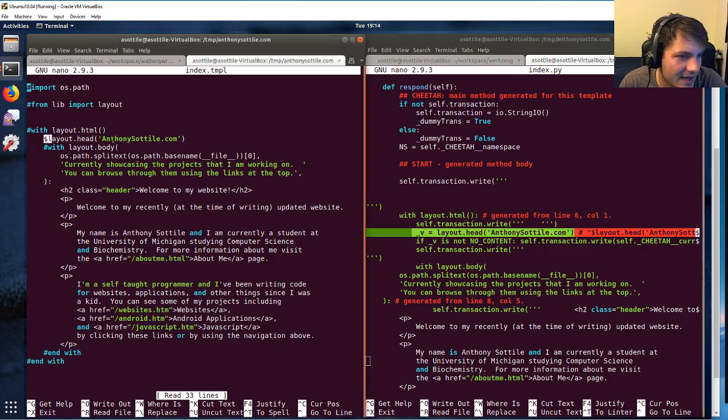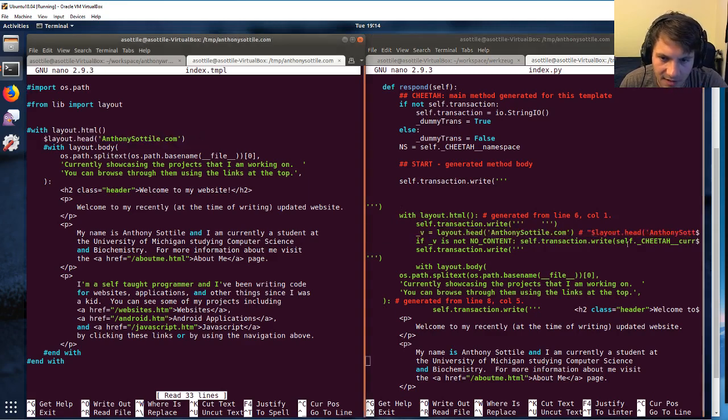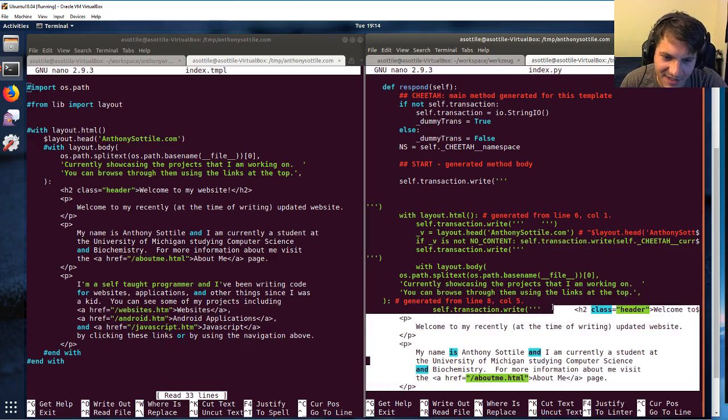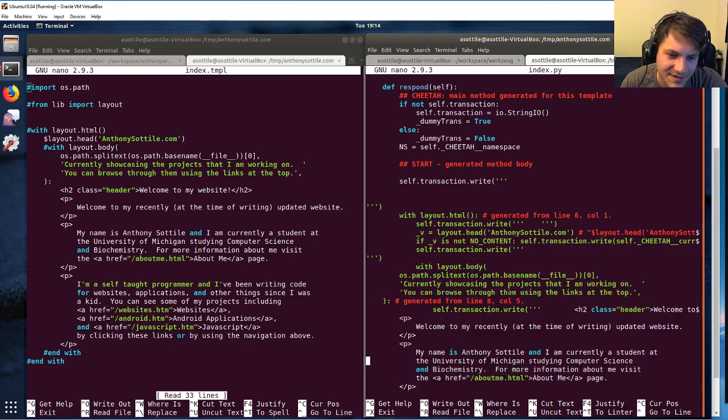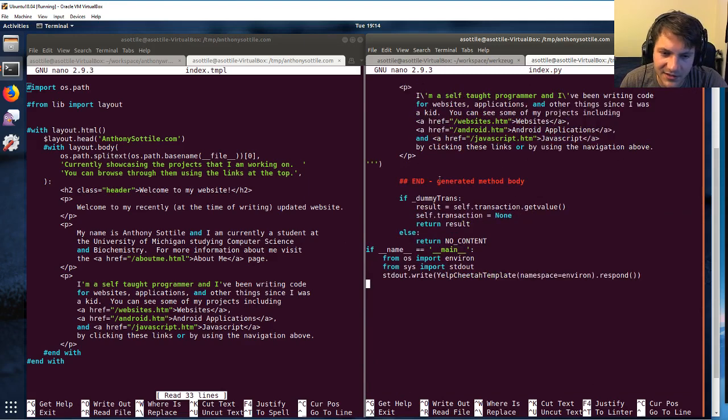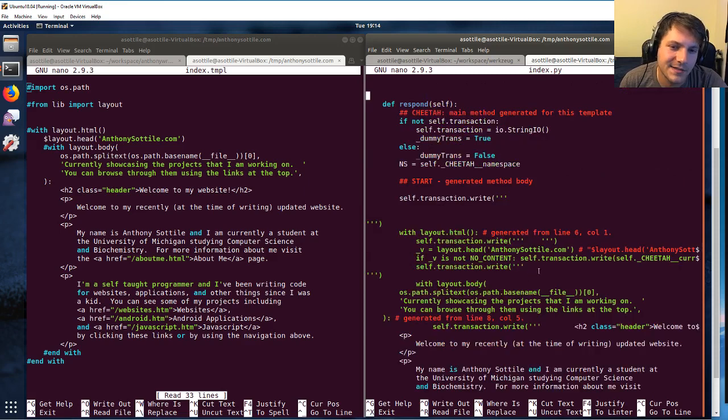Then this layout head function gets called, and if it returns a value, so functions in this templating language can return values or they can write, if it returns a value, it will get written out here. But then most of it's just stick HTML in, call functions, etc. And this is all entirely generated from the Yelp Cheetah compiler. So that's how that works.